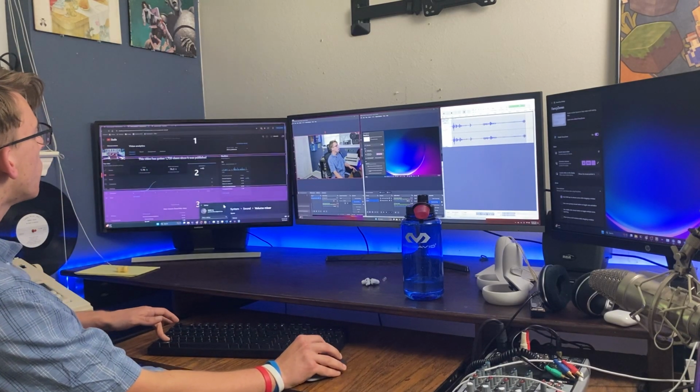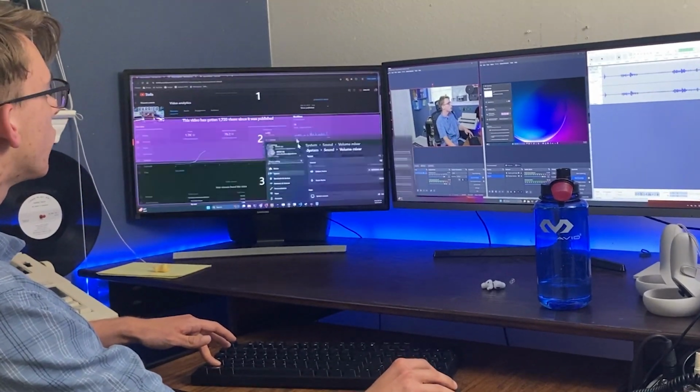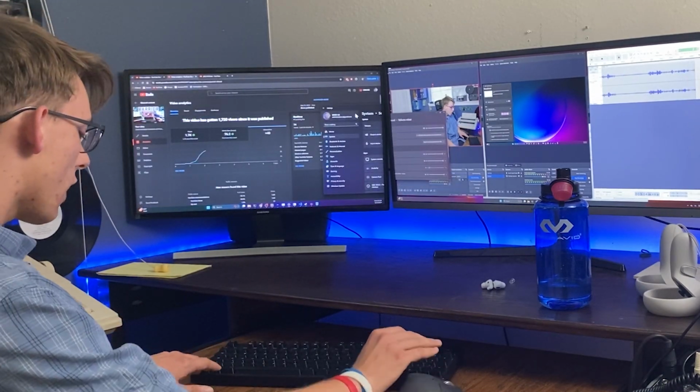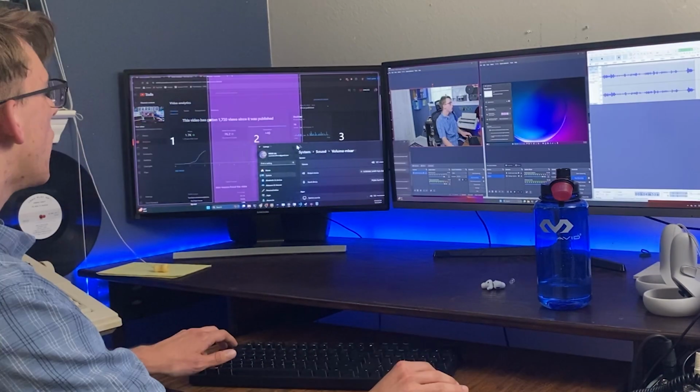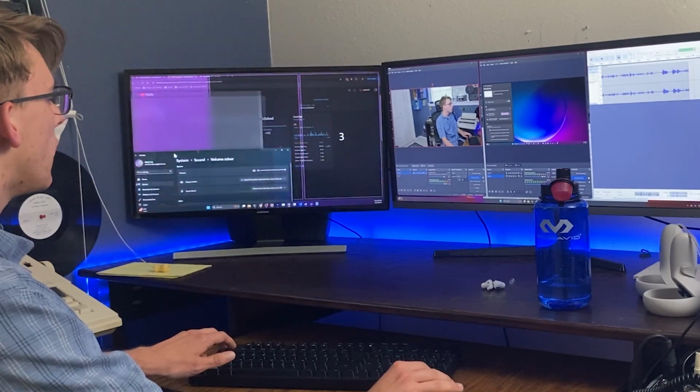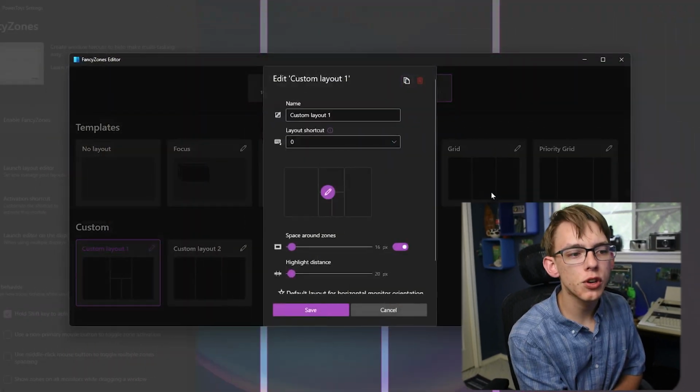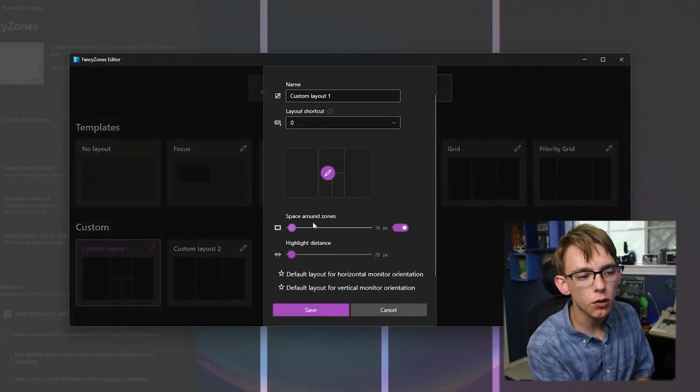You can see that my far monitor previously had this vertical layout here. If I press that key combination, now it will be a horizontal layout. And all you have to do is hover over a display and press that key combination and it will automatically apply. Another option that you can change is the space around zones.